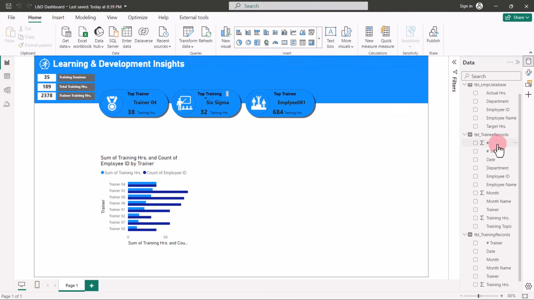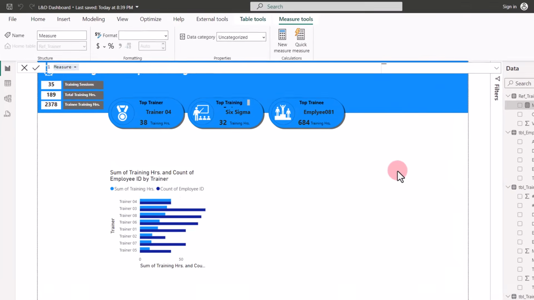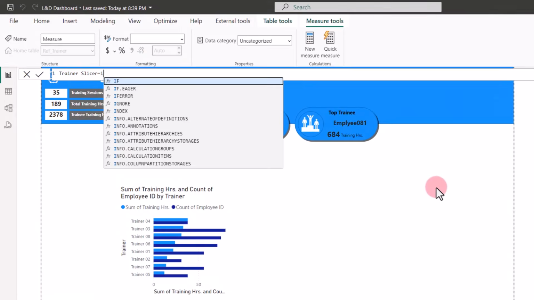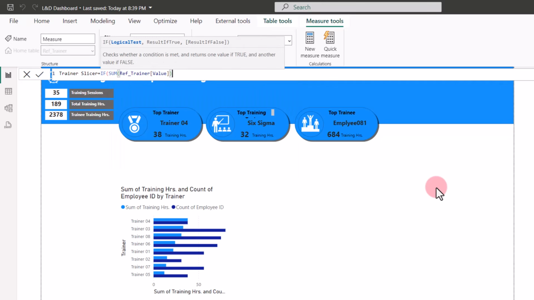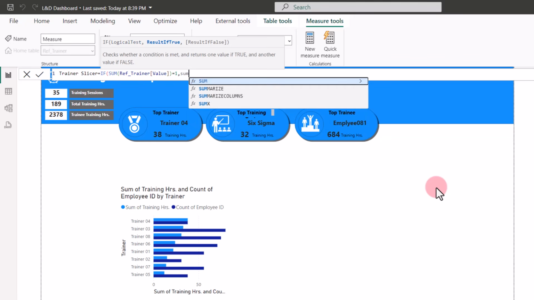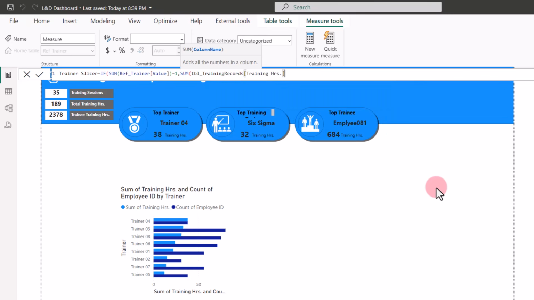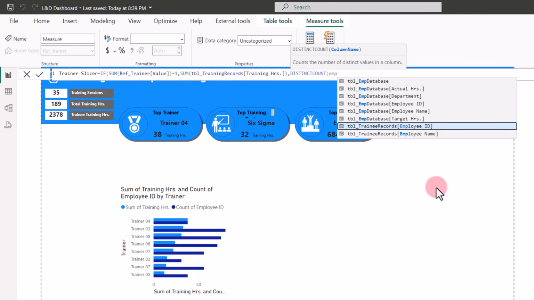This looks fine. Let's return to report view. Now second, we will add a measure. When the sum of values is 1, which is the training hours value, then sum of training hours, otherwise distinct count of the employee IDs to reflect the number of unique trainees trained by each trainer.